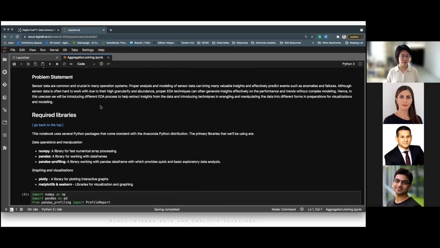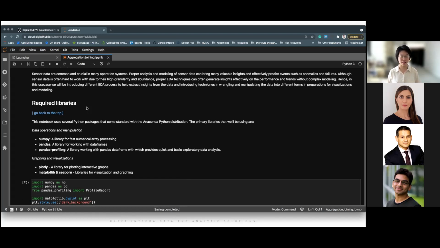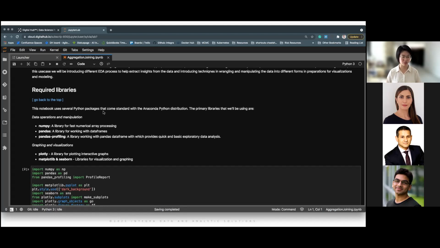Sensor data are very common and crucial in a lot of operation systems, and getting a proper process for how you can handle these sensor data can become very valuable. Usually they come in very high granularity and abundance, so this is where our series comes in to show you a little bit more on the process here.